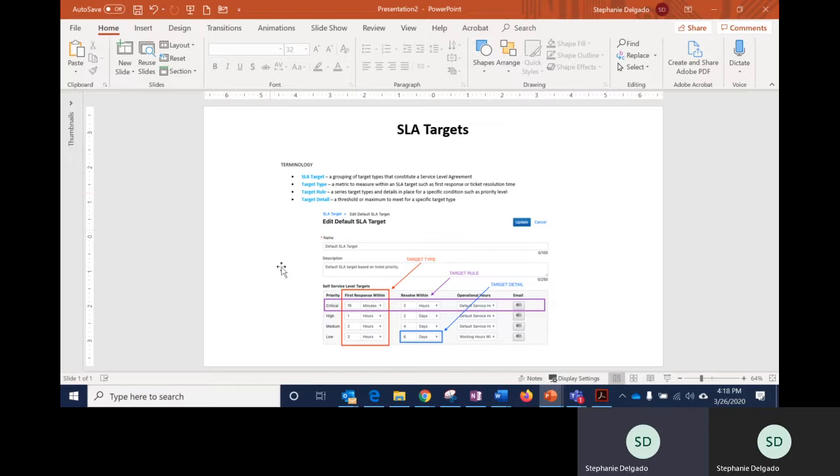So what we are looking at is the rule here. We're specifying which priority level, and then what is the rule associated with that priority level. So for critical, what is my first response within time frame, as well as my resolved? What operational hours have I applied? So that's going to be my rule.